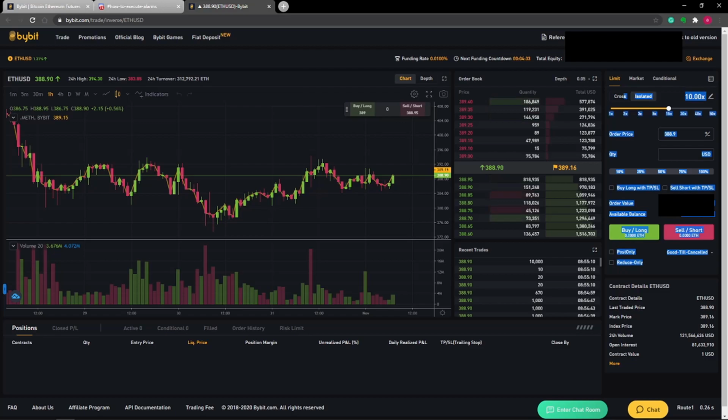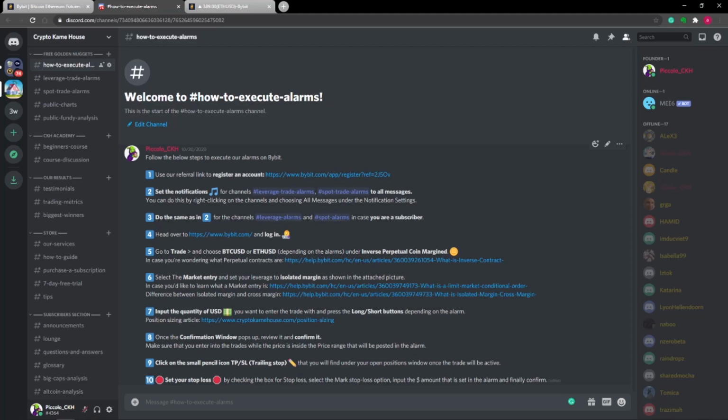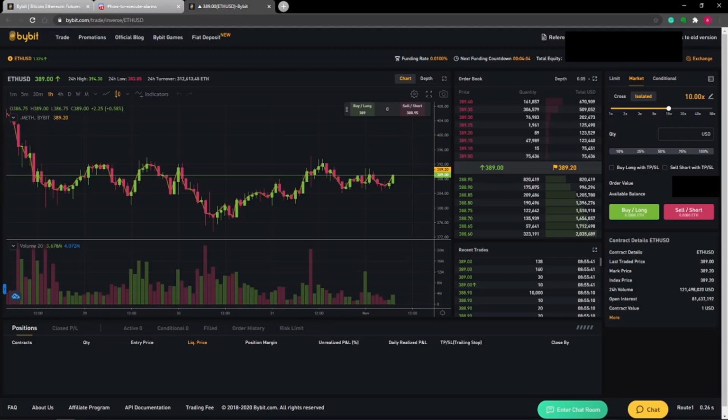More specifically, this small section here on the right side is where you need to input some specifications in order to enter into a trade. Now, first of all, make sure that you have the market entry chosen and that your leverage is set to isolated margin. In case you're wondering what these terms mean, we have some links to some articles where you can learn more about them. But for the purposes of executing our alarm trades, just make sure that you have everything set as I am telling you here.